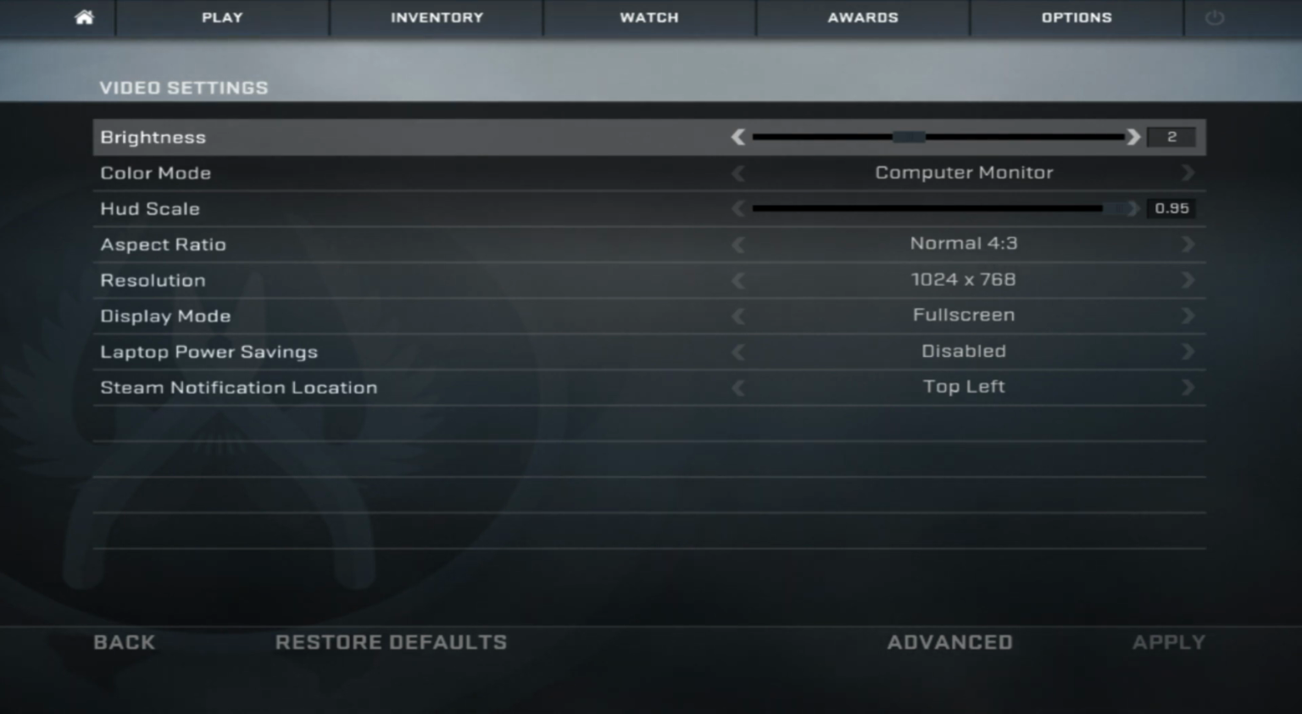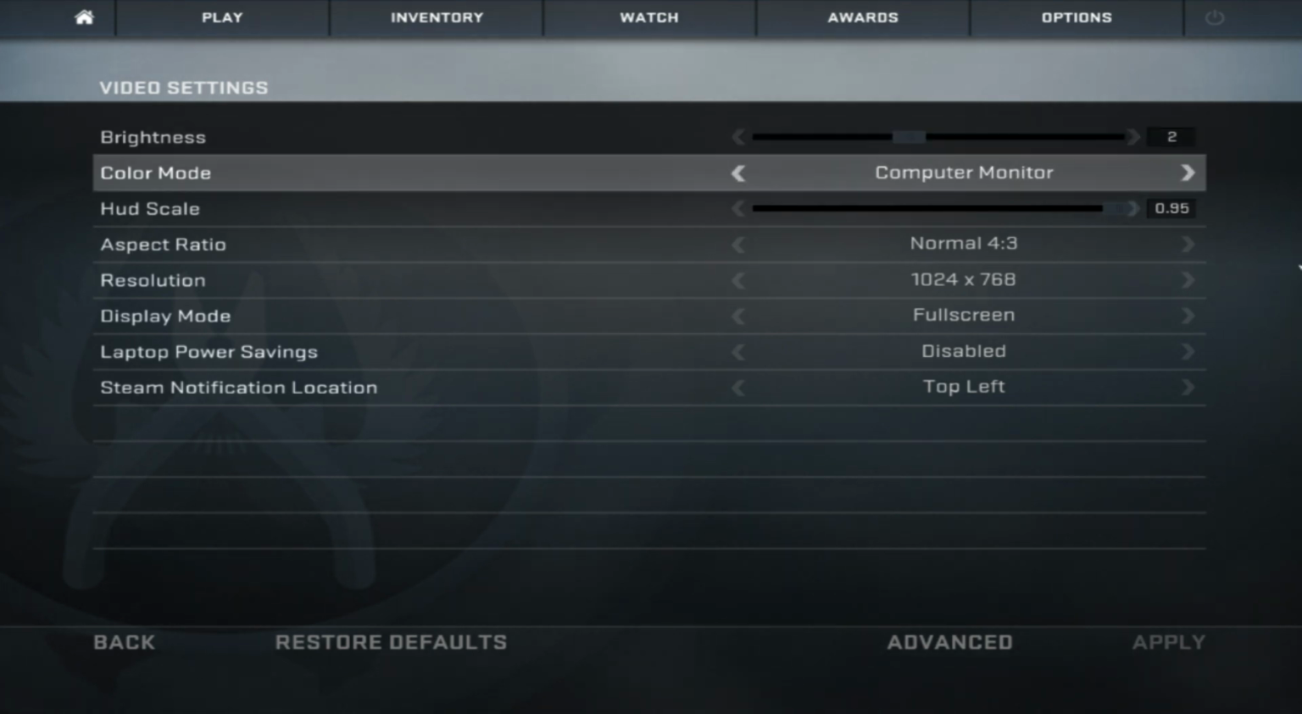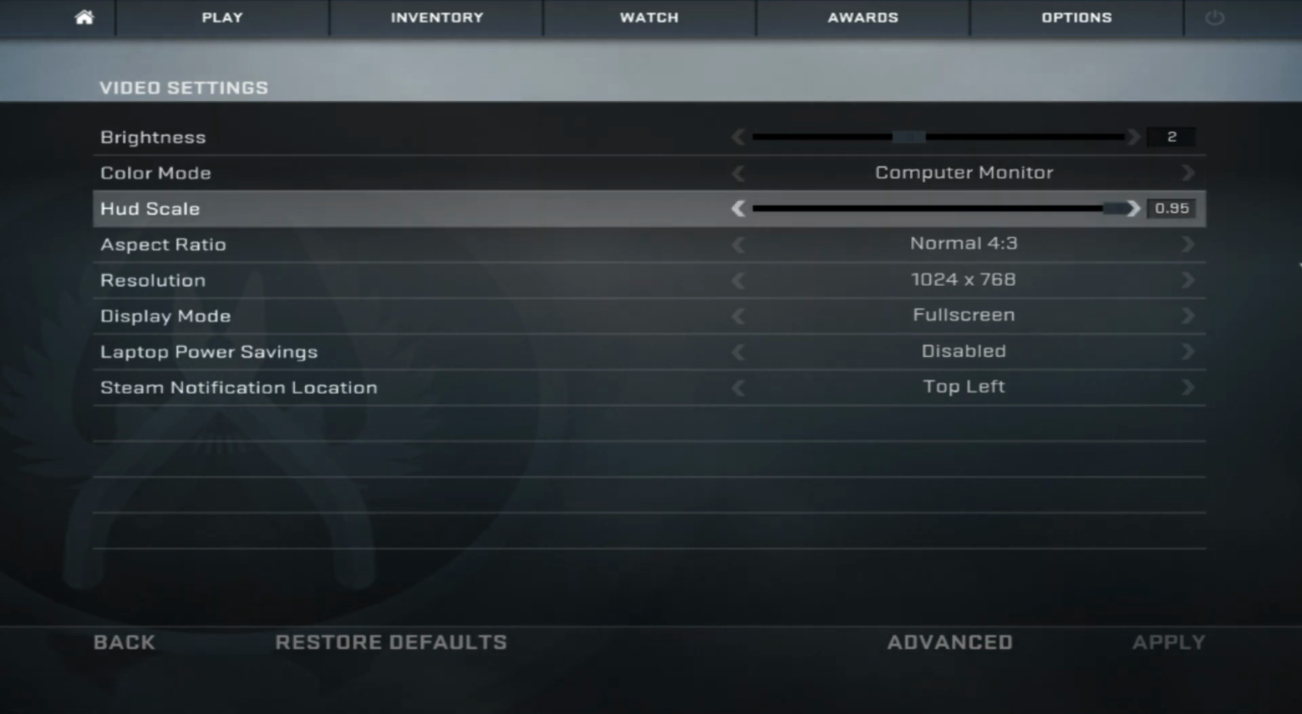This week's topic is about video settings and advanced video settings. The first two options we see here are brightness and color mode, which you will have to adjust to your liking, because it's purely preferential. The HUD scale option lets you choose how big your HUD is.